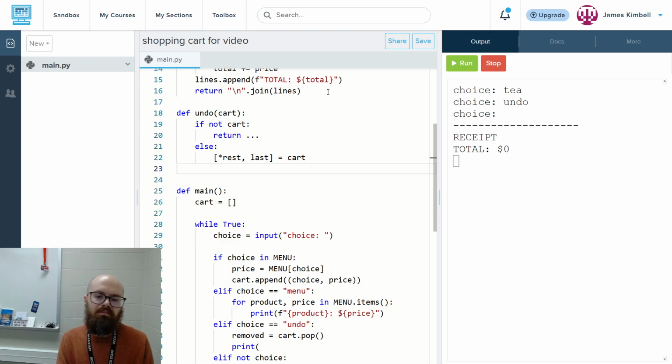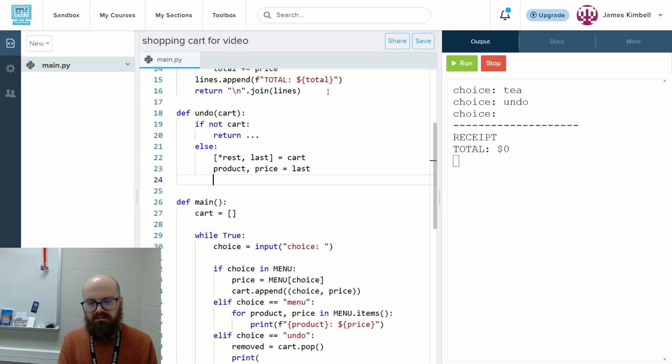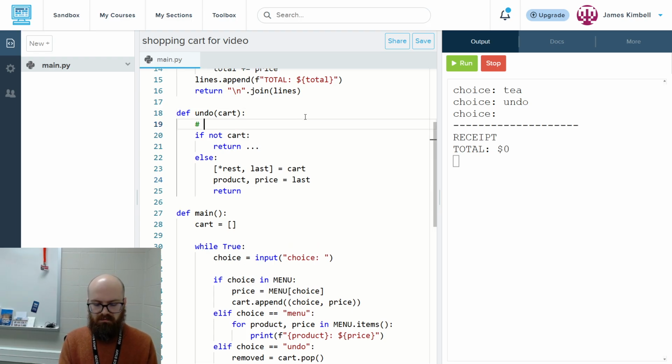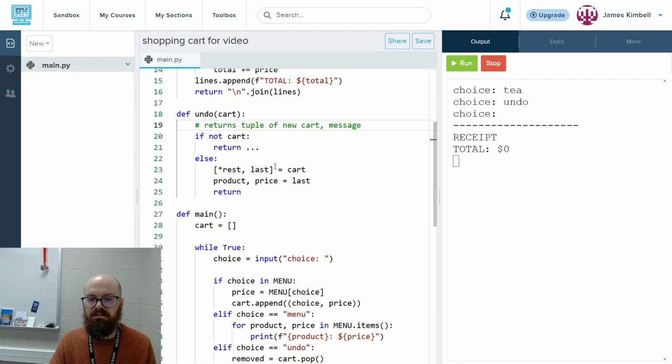So I'm gonna say like, actually the last thing can be broken up as well to say, I don't really care about the price, but the product name, what are we gonna return? Well, we wanna return the new cart and a message, so it's gonna be a tuple. So I'm gonna say returns tuple of new cart, message, and then the main function can just say, okay, got it, thanks. Use the new cart, print the message. Whether it was an error or a no change, change, error, good, we're fine.